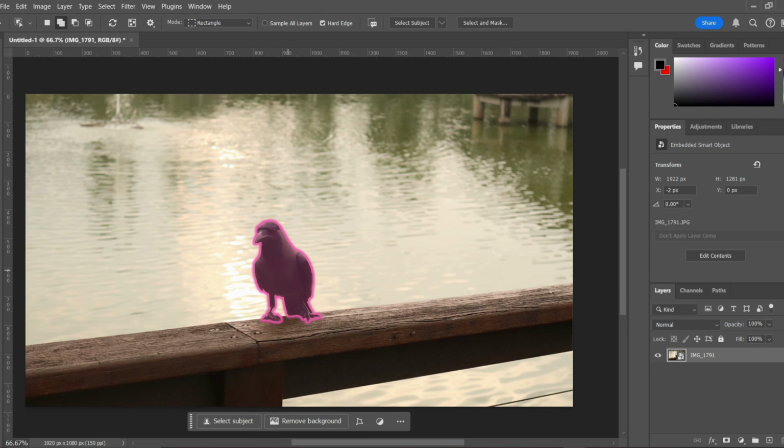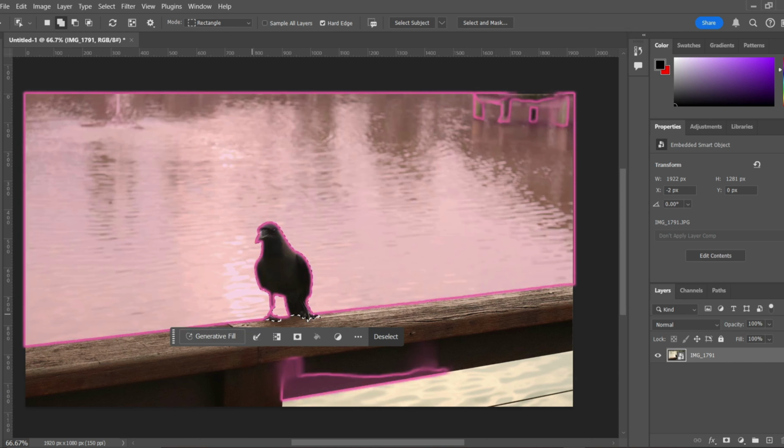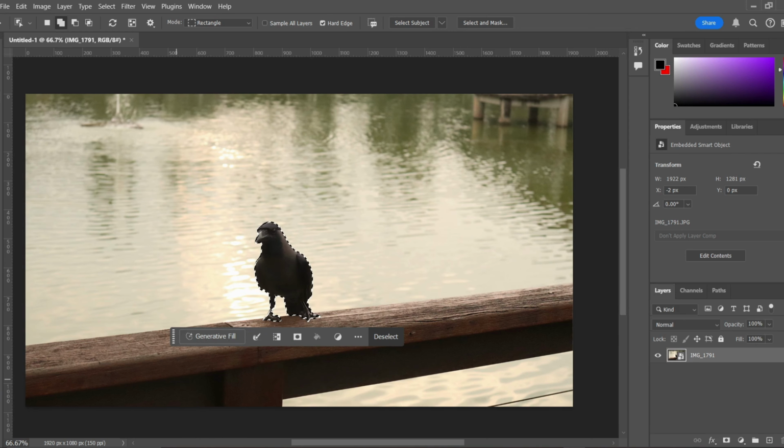Now, we'll select the Object Selection tool and click on the crow. Unfortunately, the tool doesn't detect the bridge railing the crow is standing on, so we'll need to try yet another method. We'll use the Quick Selection tool to select the bridge railing.